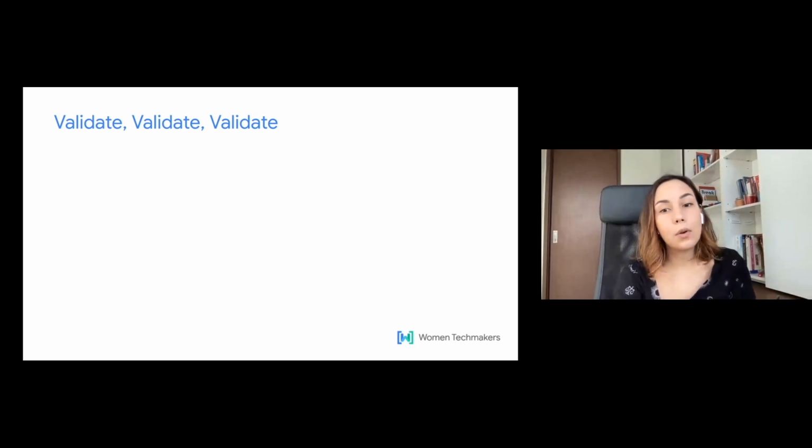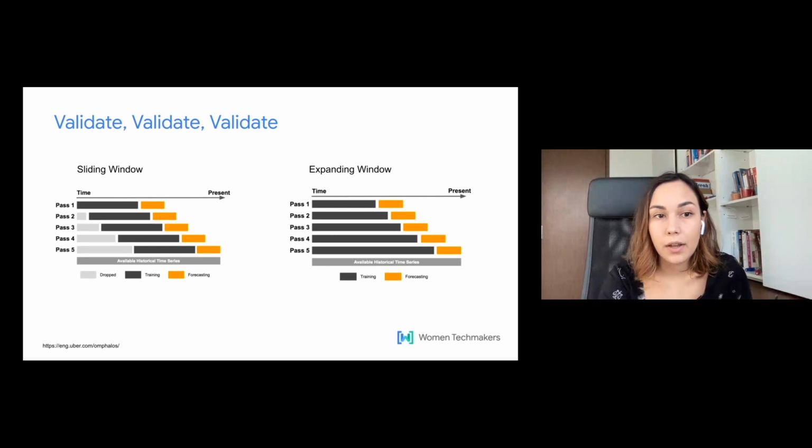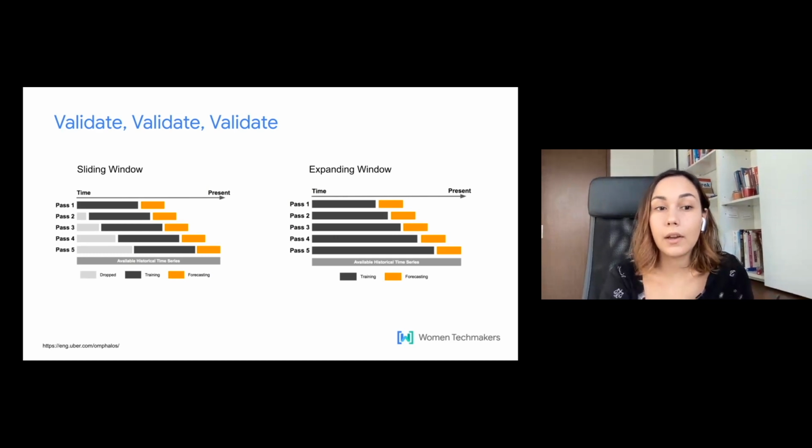There are alternatives to cross-validation, of course, and we have two main options, the sliding window approach or the expanding window approach. So in both cases, you're forecasting on one fixed time period, which is depicted in orange here, and you're training your model on the period before that, which is in darker gray in the diagram.